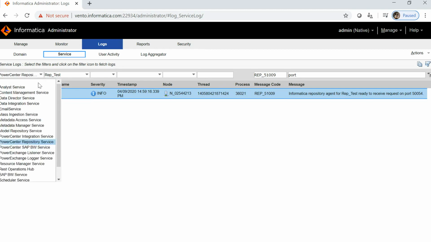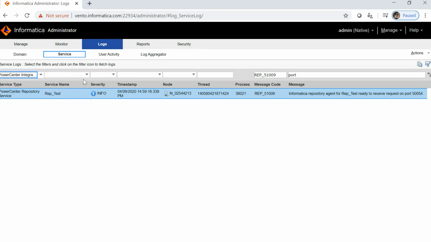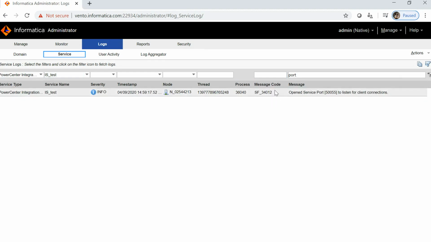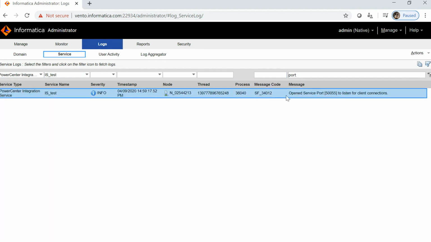So now we will go ahead and see for the integration service. Here we will select the integration service, that is is_test, and we'll filter it. We can see this with the same message code SF_34012, which we discussed during the slides. We see the port number is visible here. The message says opened service port 50055 to listen for the client connections. So in this way, from the admin console, we can find the port numbers.